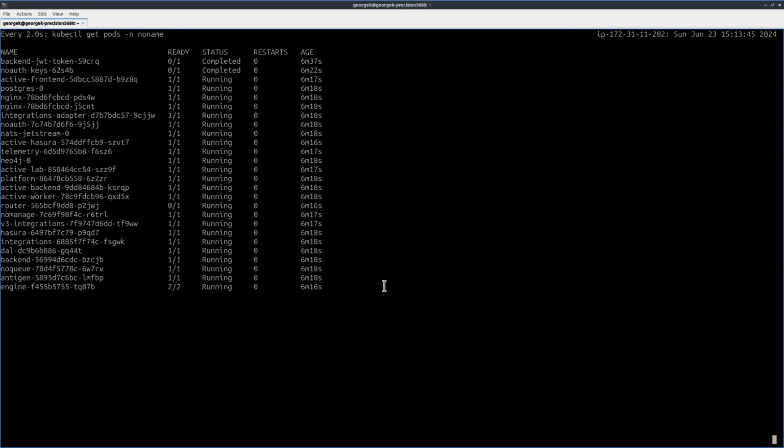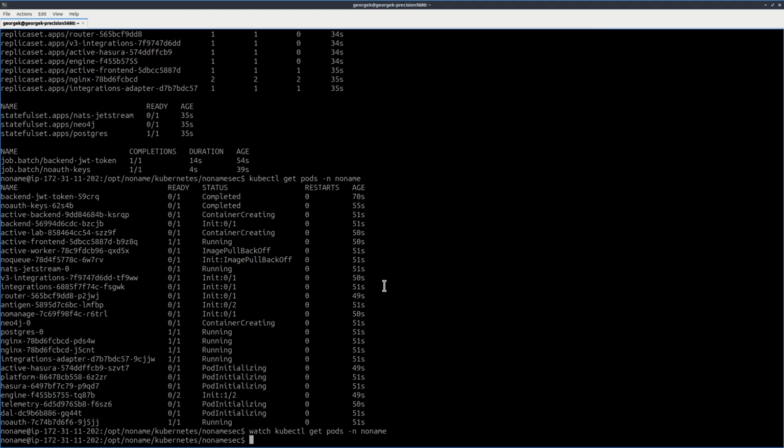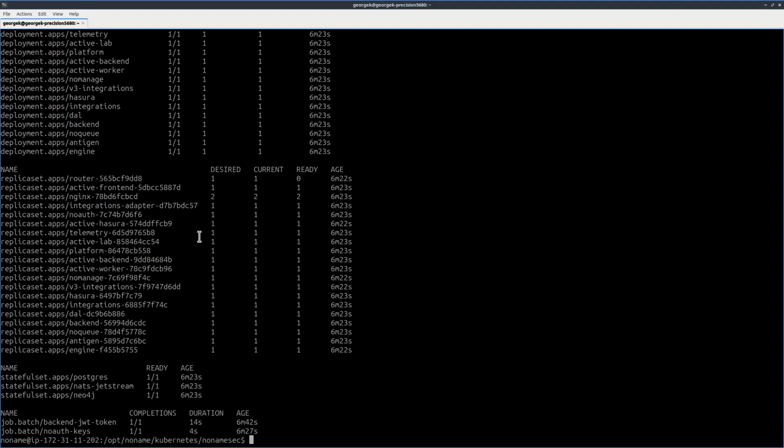I'm going to exit this command, Control C to exit, and if I do kubectl get all again, you will see all that. These are the different replica sets. These are the stateful sets. As you can see, some of these applications are stateful, like the database Postgres, NATS is stateful, Neo4j stateful. The jobs just need to execute once and complete. That's why you see completions 1/1.